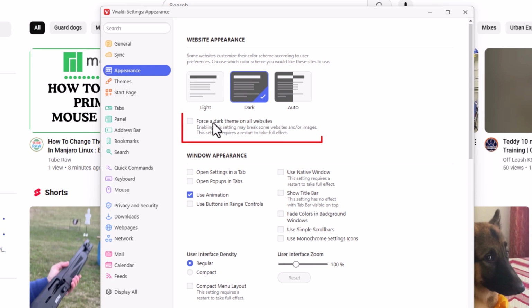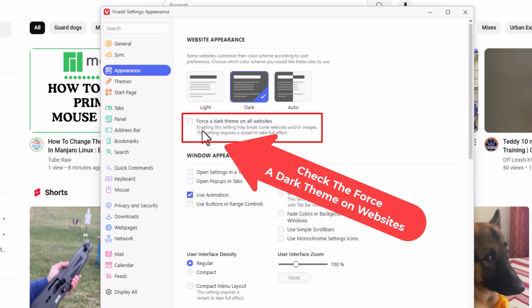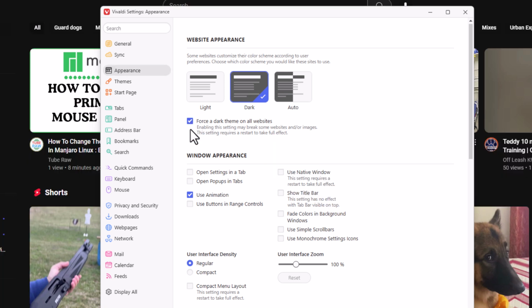And then I'm going to go down toward the bottom down here where it says force a dark theme on all websites. I'm going to check that box. Then the next thing I'm going to do, as you can see, my web page has become dark mode, but my interface is not in dark mode. I'm going to put my interface in dark mode also.